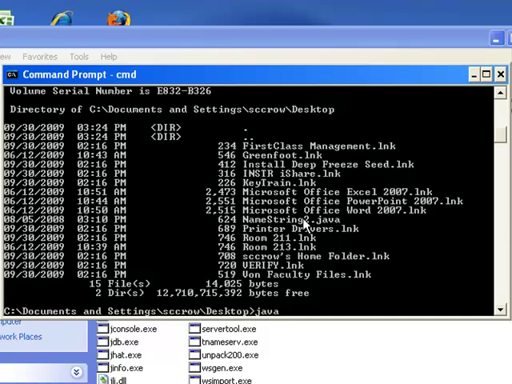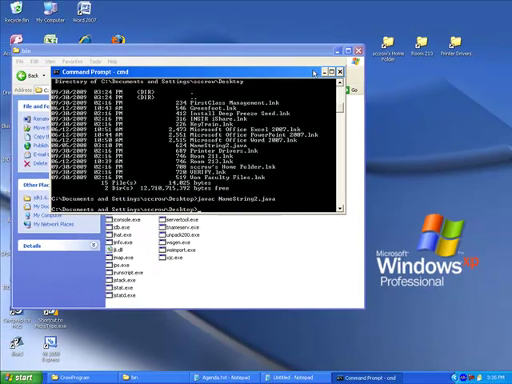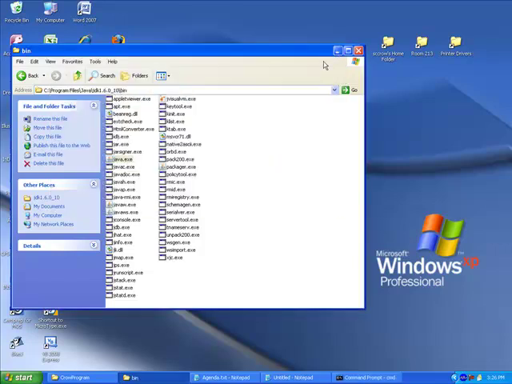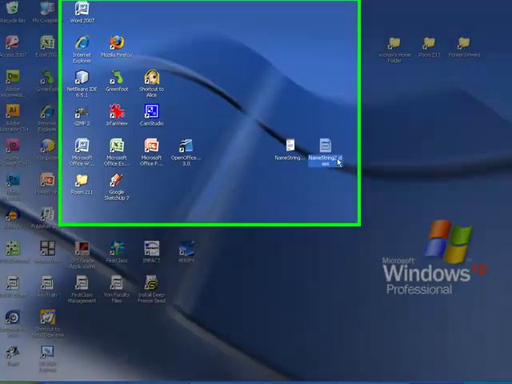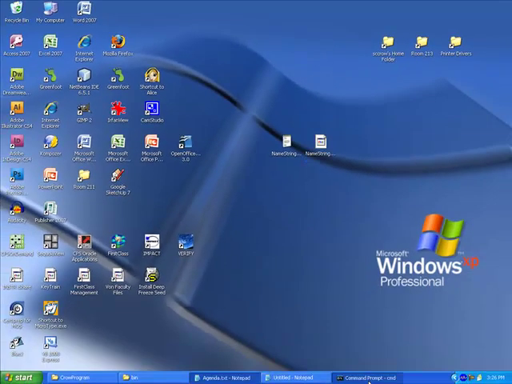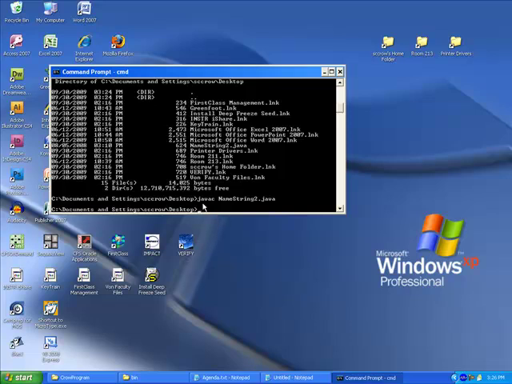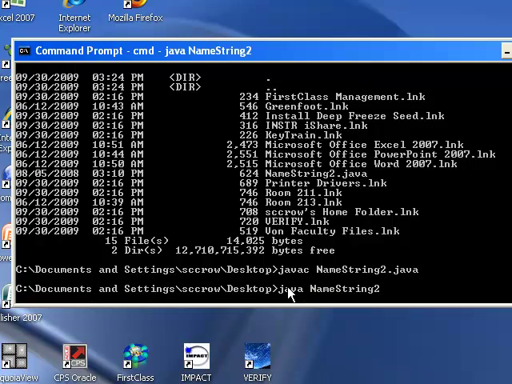To compile this, I type javac space namestring2.java. It'll take a while, but once it's finished, it will actually compile that file, and I will have a compiled Java file. Here it is, namestring2.class. So all compiled Java files have a .class extension. Now to run that .class file, all I have to do is type java namestring2.